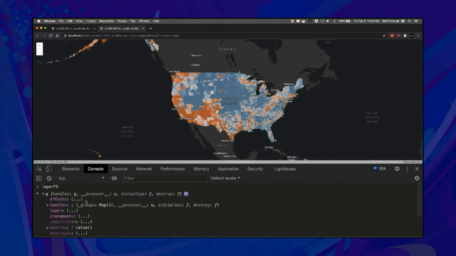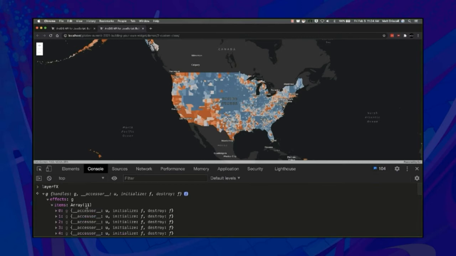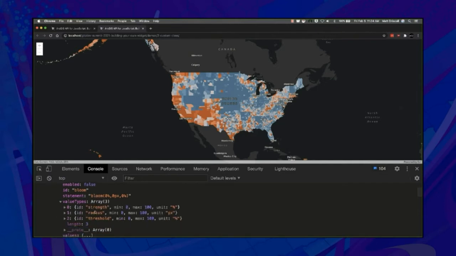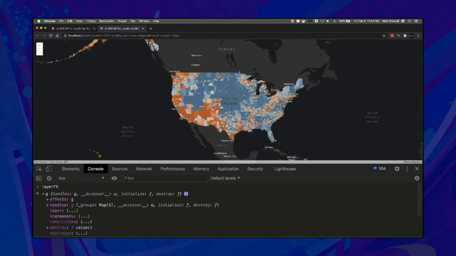So here I have the effects collection with all the different items that are in there. I can look at one and see that, okay, it's got enabled false by default. It's bloom. There's a statement. It's got the 3 different value types, strength, radius, and threshold, and its different units. And then the different values it has, which are all 0. Cool. So we want to make sure that this statement is working correctly.